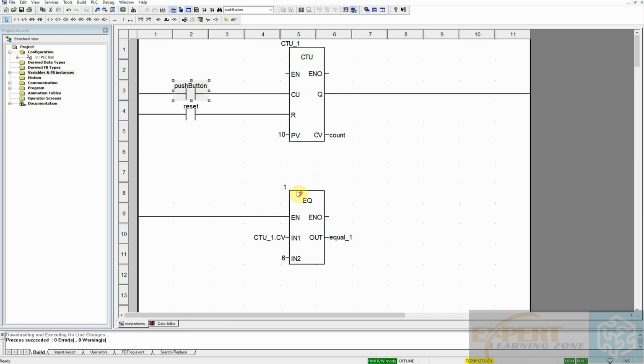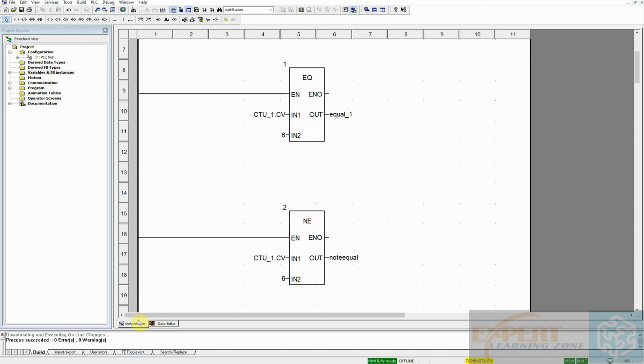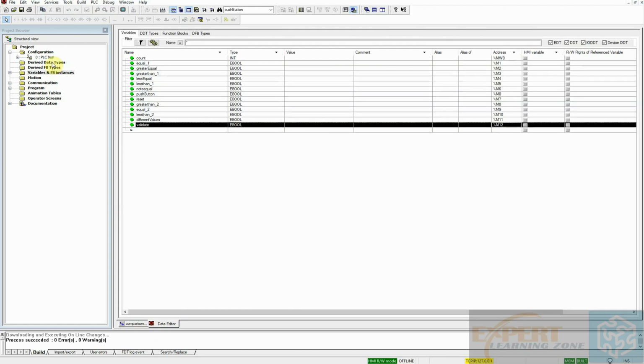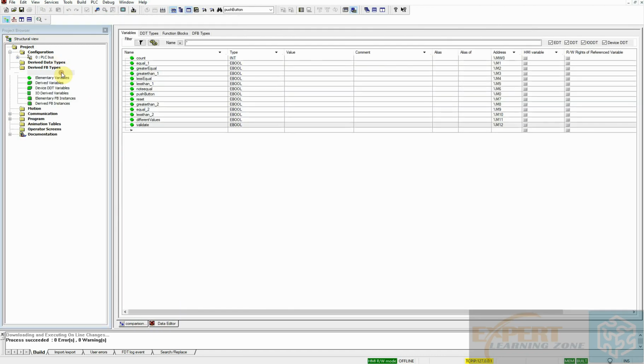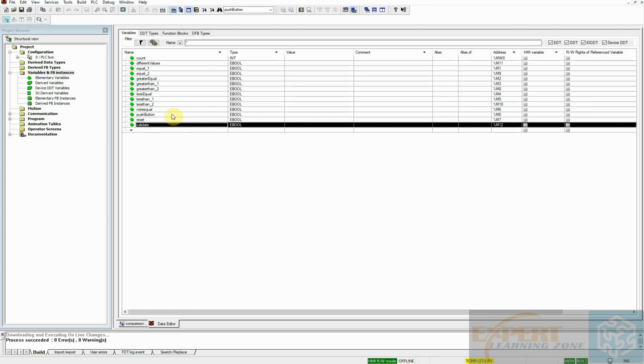Okay, so I've already pre-built the operation. You can do the same. I just went to my variable tables, that is my variables and FB instances, and I created some variables. You can see that I've created different variables. I've given them internal memory addresses. If you are working with some physical inputs, you can replace them with physical input variables.